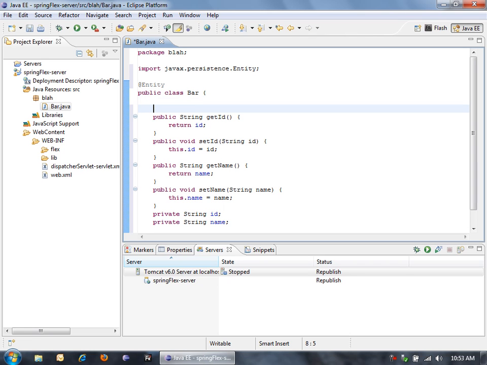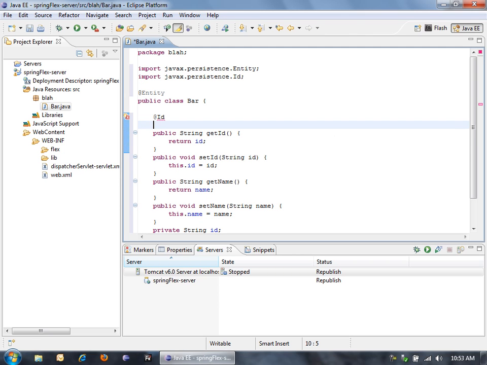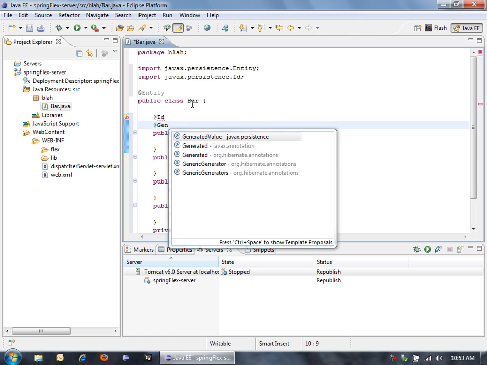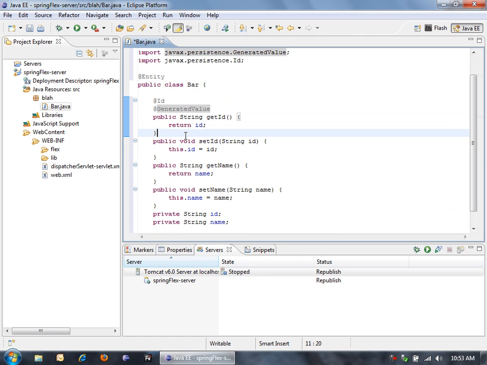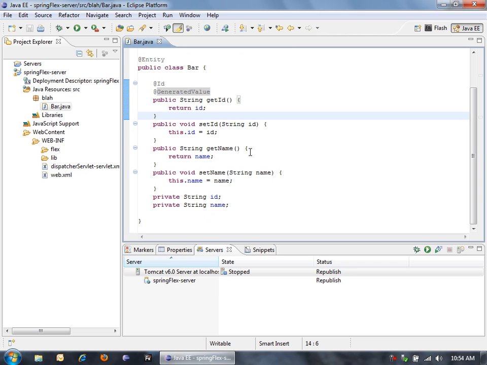And now on ID, I need to specify a little bit of extra information for Hibernate. So I need to tell this that this is the primary key, and I need to tell it to generate a value for us. So it'll generate the primary keys for me. So that's my entity bean. That's all I need there.